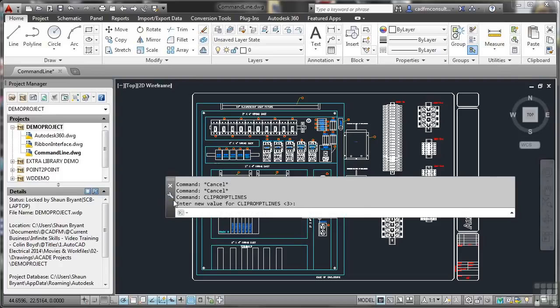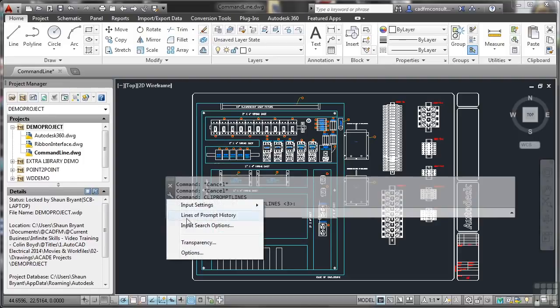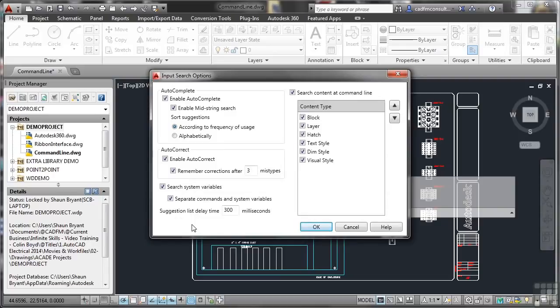I'll click on the little spanner again now. Input search options. If I click on that, I can go in and set all of my search options for the command line. I've got autocorrect on and off, remember corrections, list delay time, 300 milliseconds, everything. I can set everything I want, alphabetically, frequency. It's quite an incredible setup now, and it's been thought about in depth by Autodesk to make the command line a very valid tool while you're using AutoCAD.